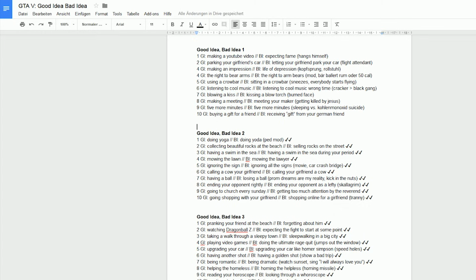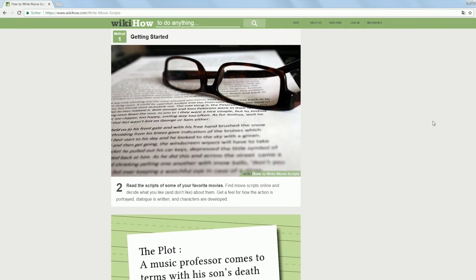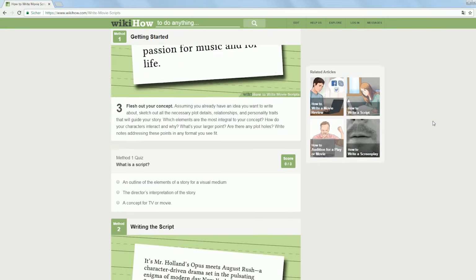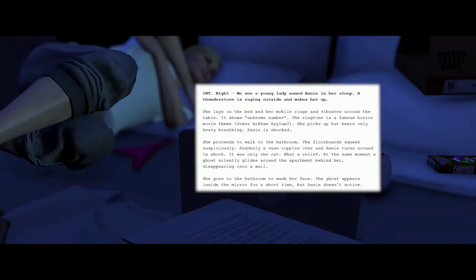For starters, you should try and do a well-formatted script. There is a very nice guide on WikiHow that will teach you how to write and format your scripts. Last time I did this was for my video Halloweenception, which you can see here. Let me read this out loud while showing you the according scenes.